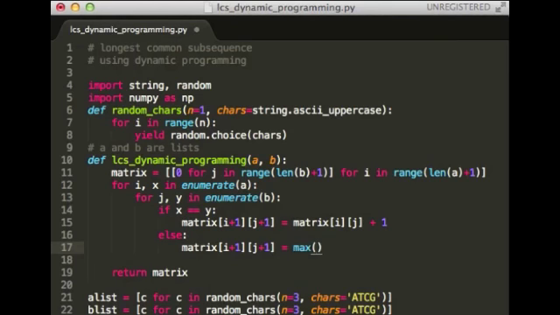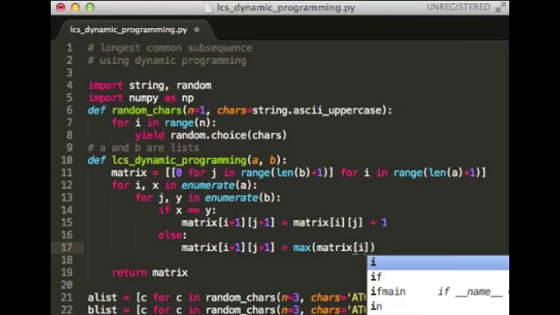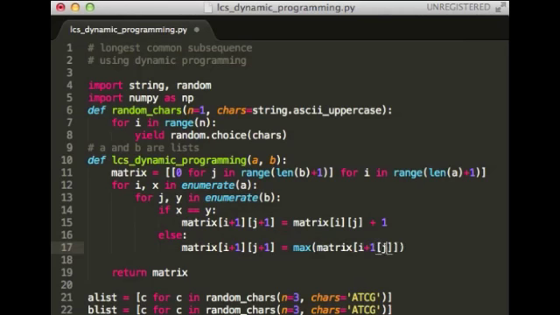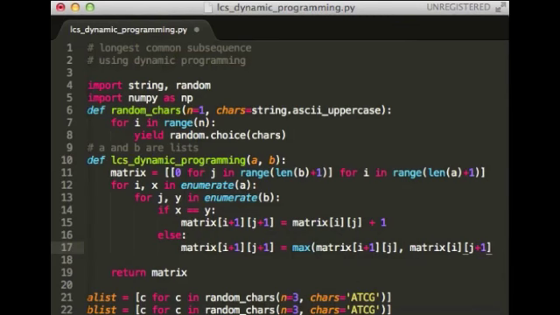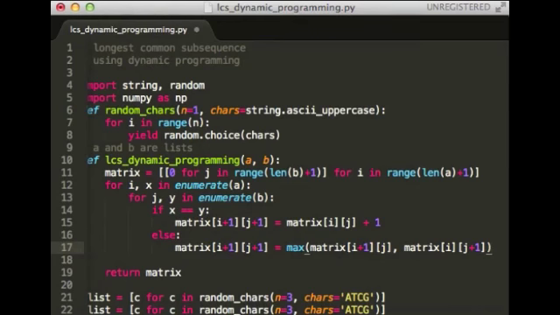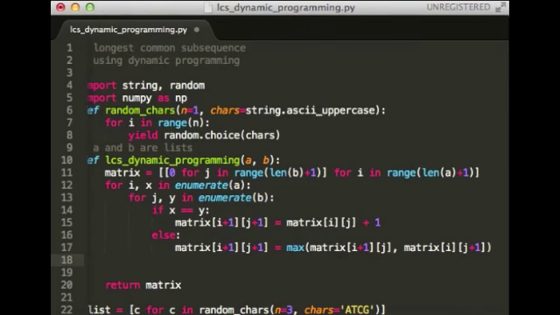Okay, so if they're not equal, I'm going to do the max of whatever is above it and whatever is to the left of it, I think. We'll see.